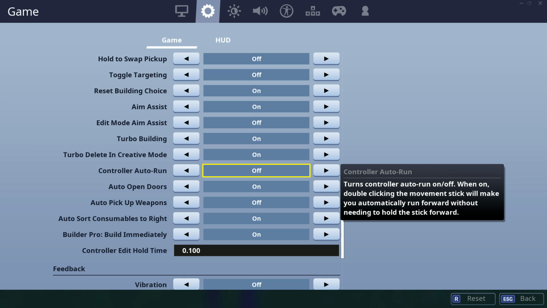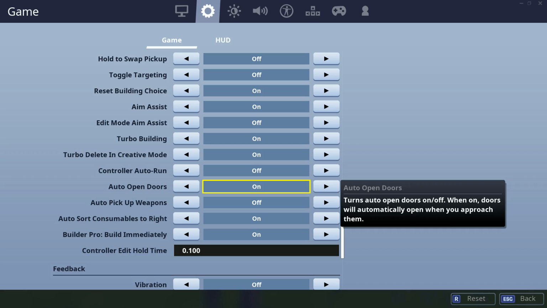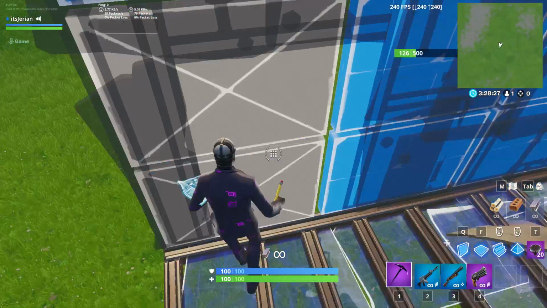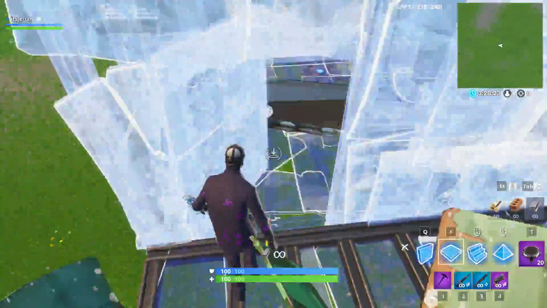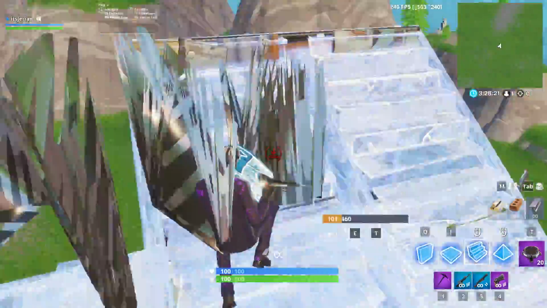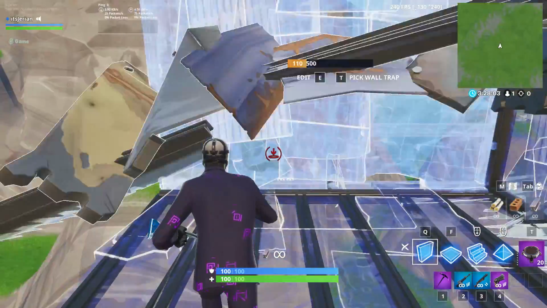Controller auto run off. This is different than sprint by default and it gives you less control of your movement, which is a big no-no. Auto open doors you want on. This setting is really helpful when building and making quick edits. Even when you mess up and edit a door, you'll run straight through it without losing any momentum. Same thing for tunneling, which really helps in late game scrims and tournament matches.